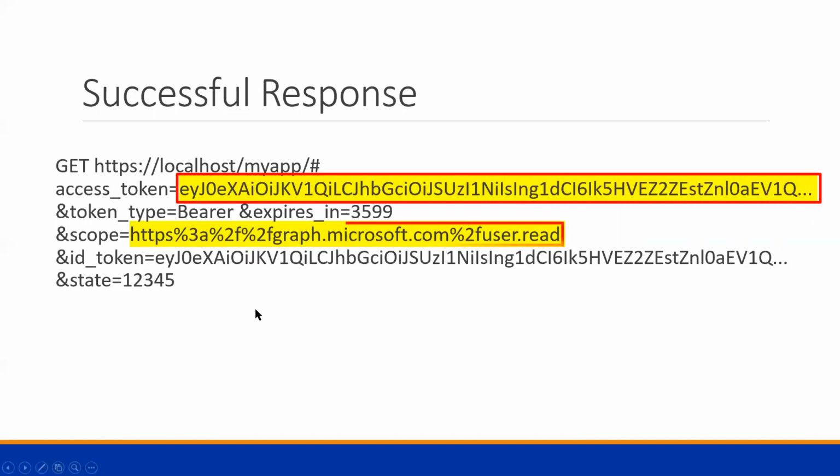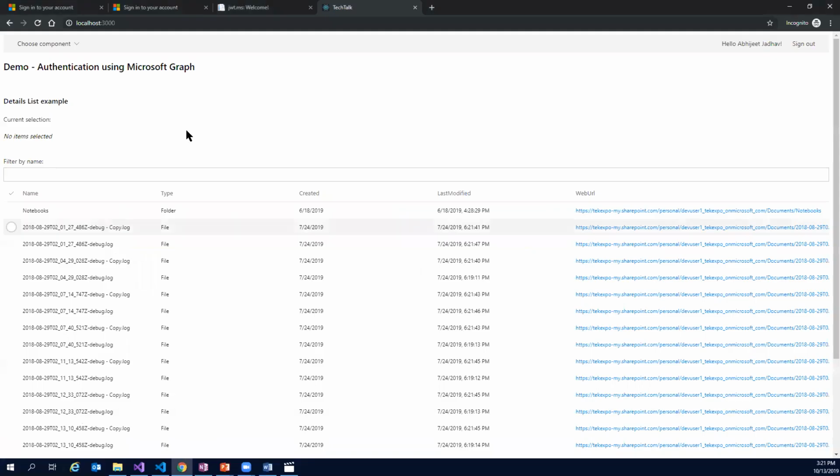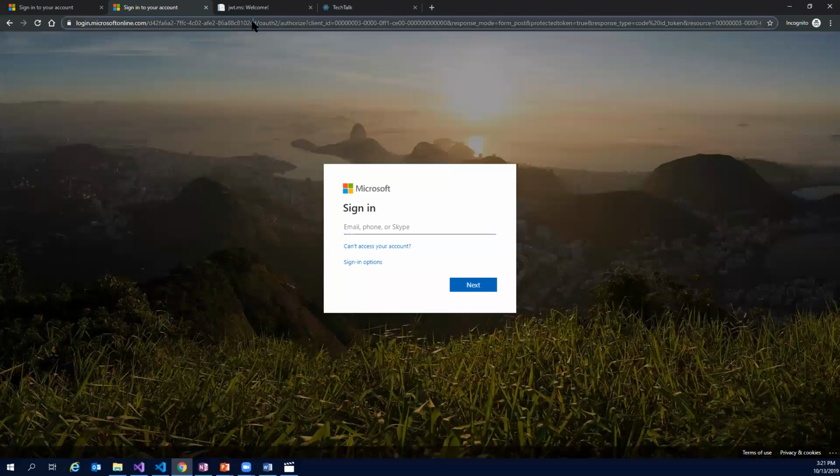Okay, so let me go back to the application and show you the flow, how it goes. What we'll try to do is access a SharePoint site.